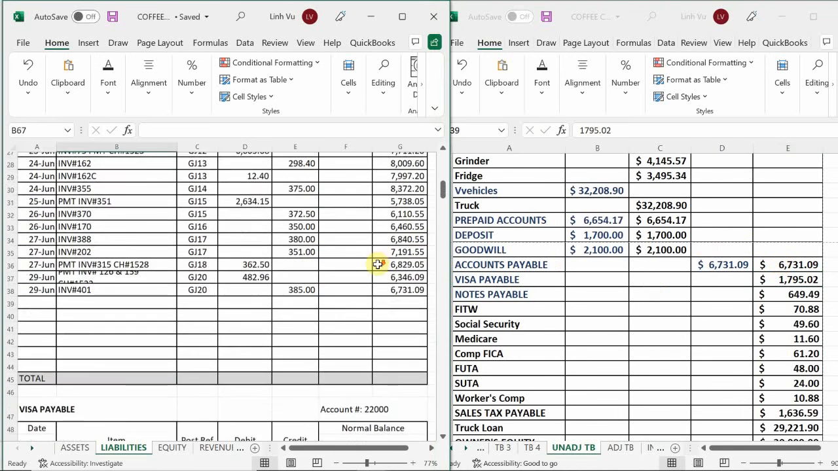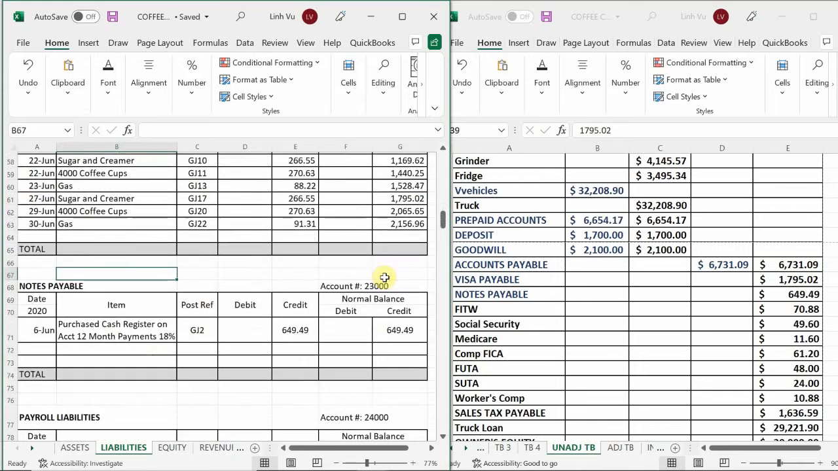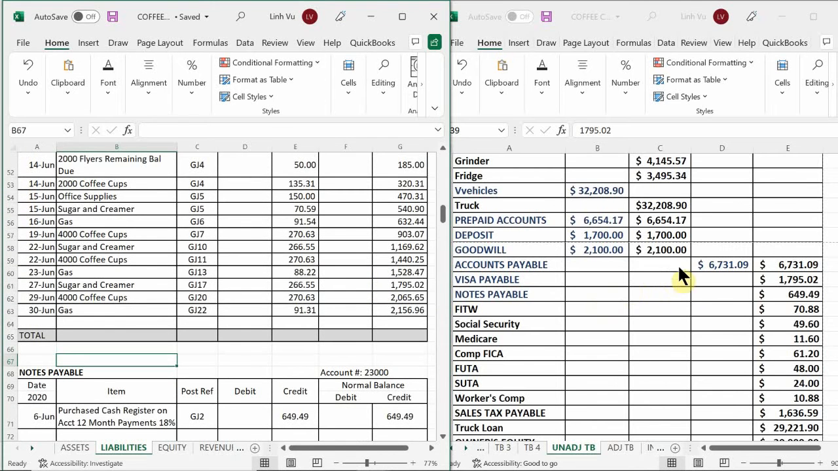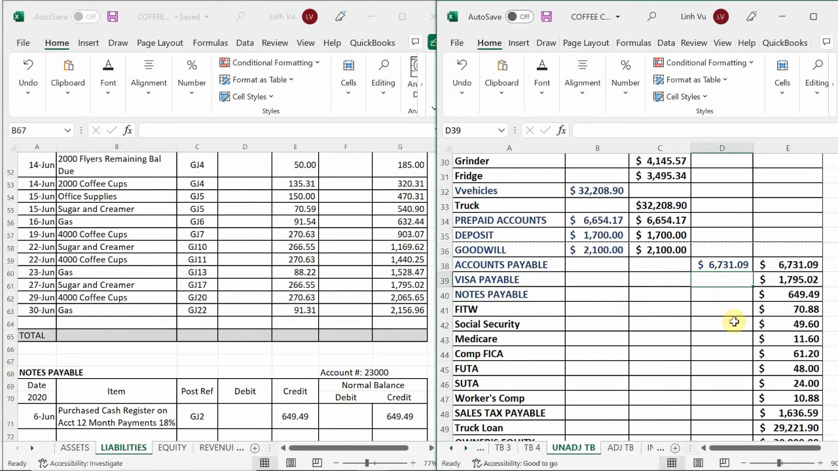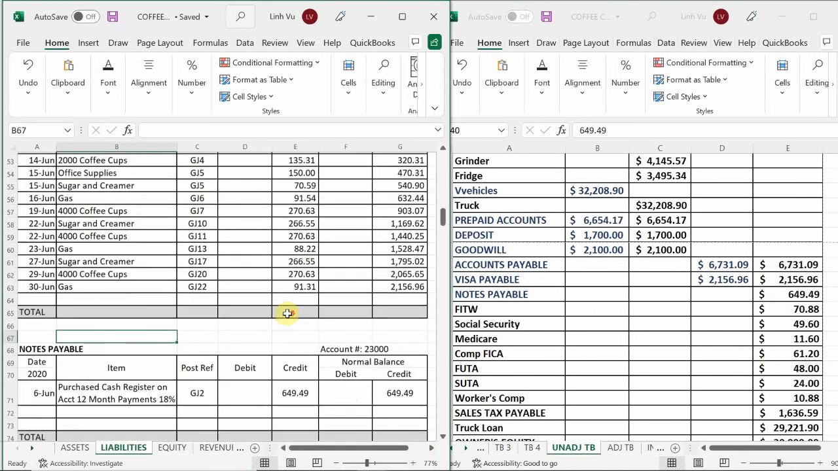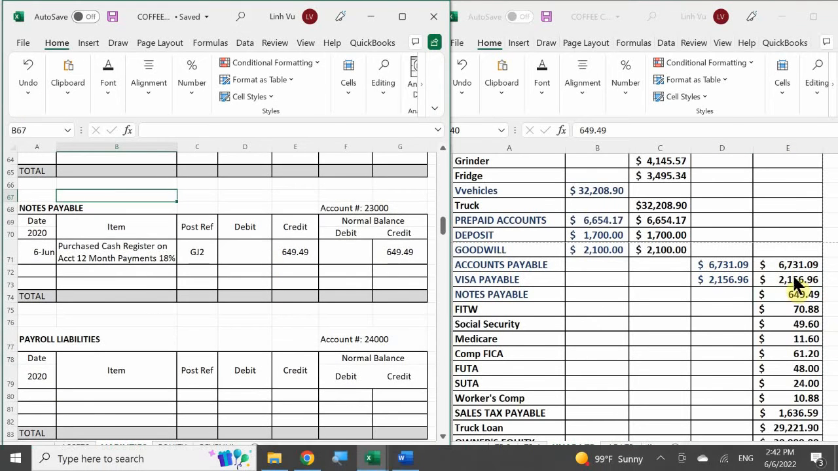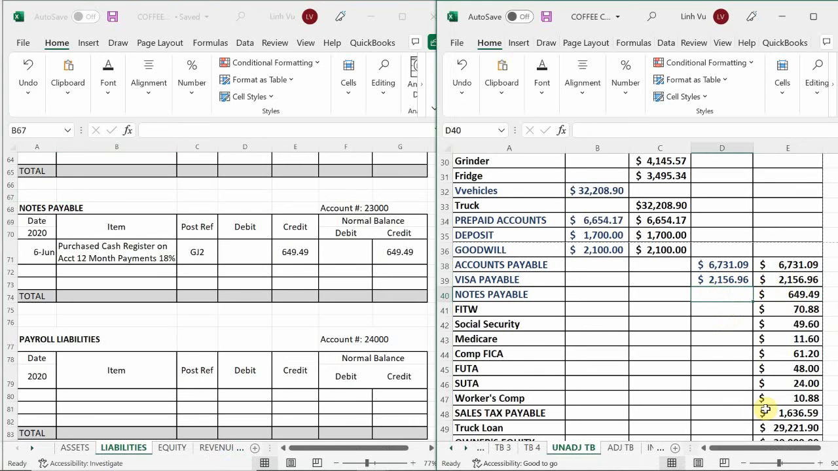My Visa payable, which once again is a main account, means my blue is going to equal my black. Right now, I have a current balance of $2,156.96, so it's going to be equal to that. And my notes payable hasn't changed. It's still at $649.49.